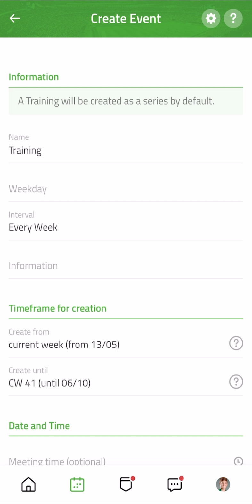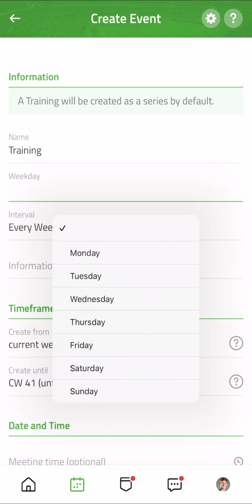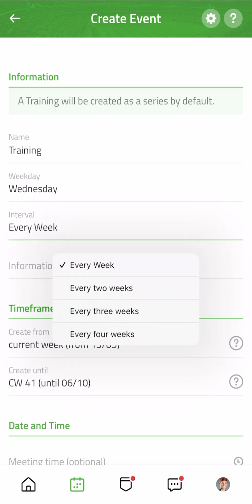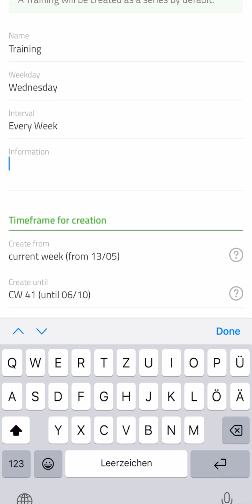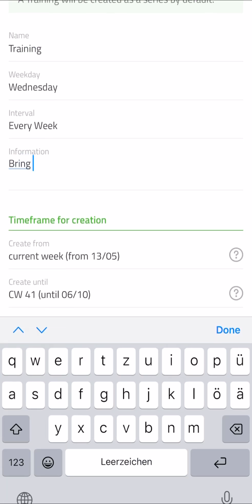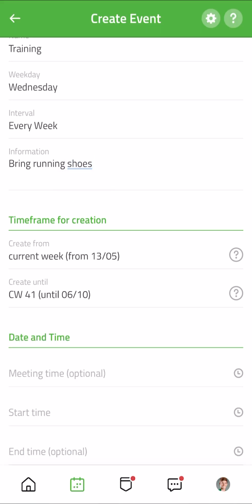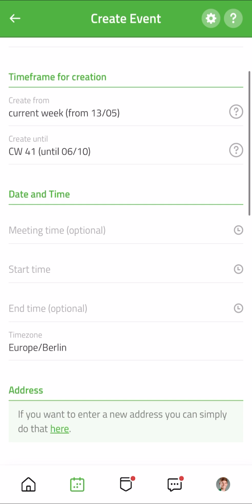The setting options include the name of the training event, the day of the week on which the training takes place, and an interval, which you can use to determine whether this training event takes place weekly or less frequently. You can also enter a free text under Information to give your team members more detailed information about the training event, for example. You can set the time frame for the recurring event using the calendar weeks.